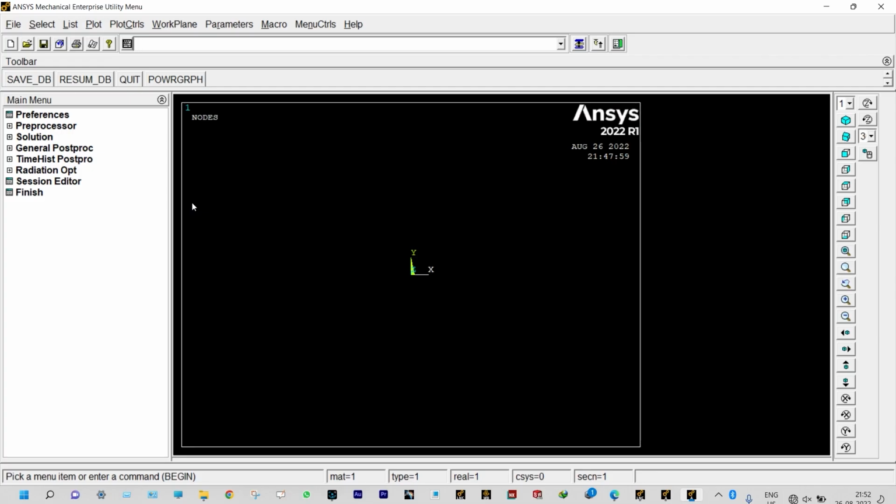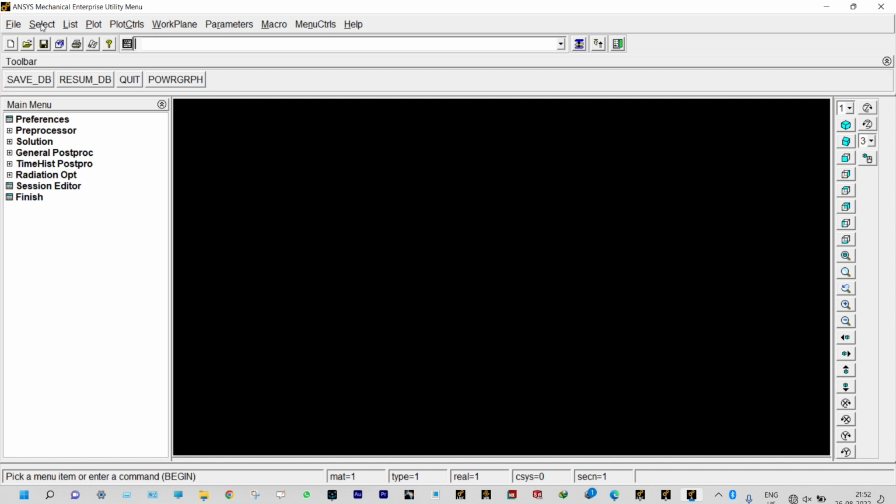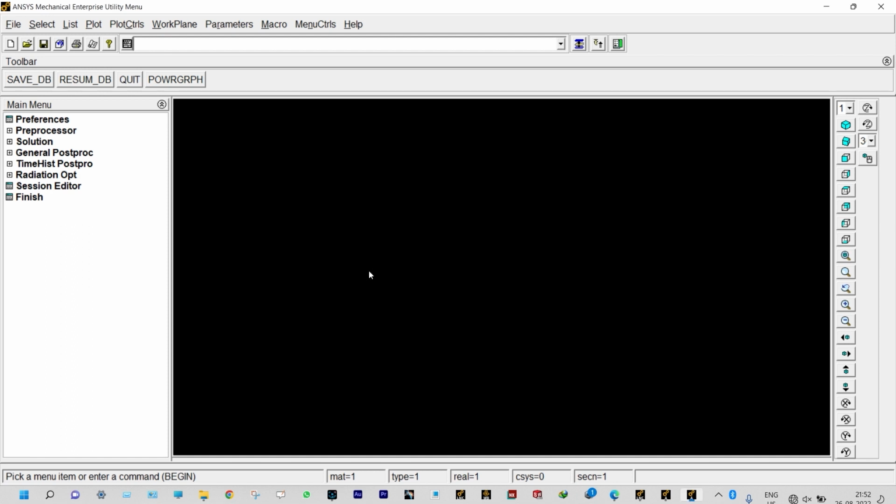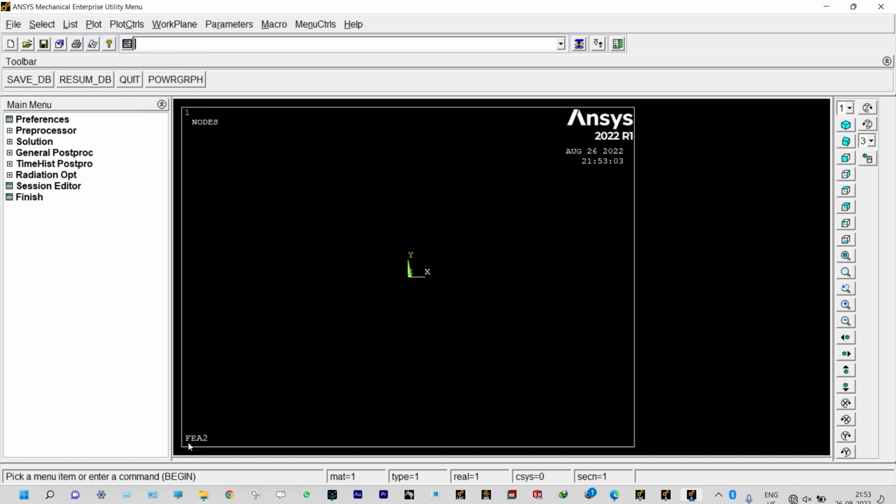First of all, we need to create a directory, and in that directory, we need to save everything. Next to that, we can provide a title for this one as FEA 2. To see the title, we can click plot, replot. It will show the title at the lower left corner. So this is visible.